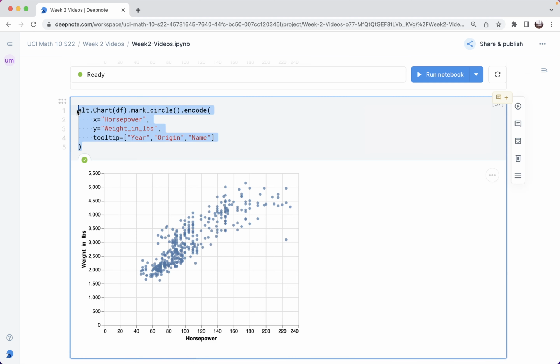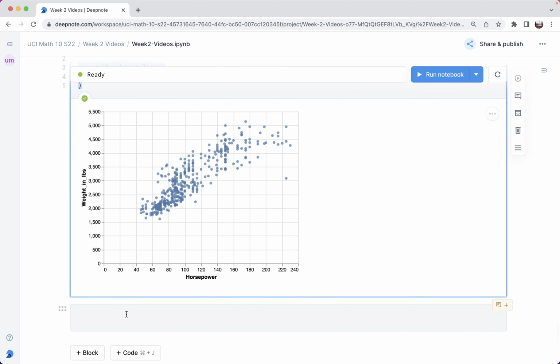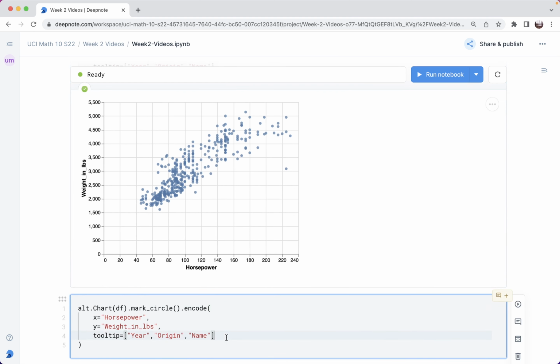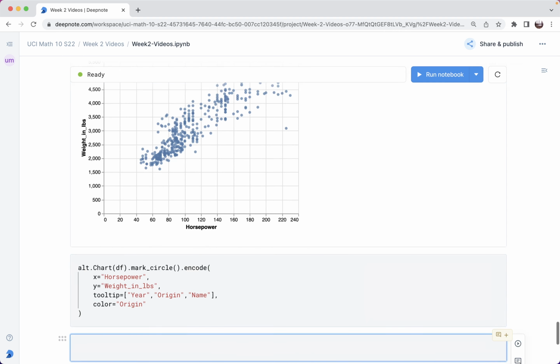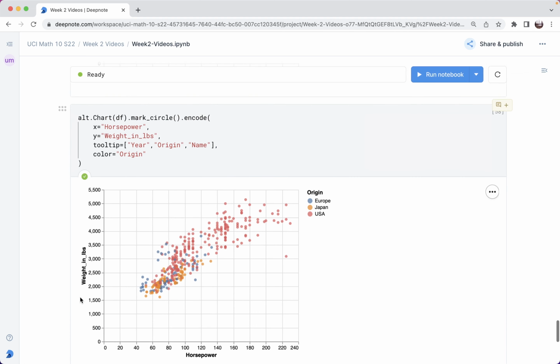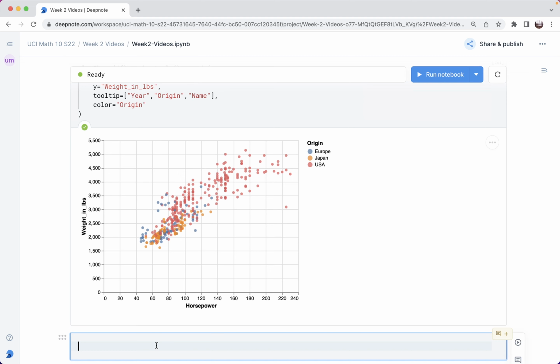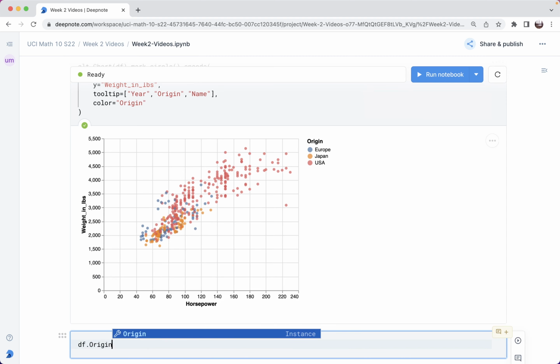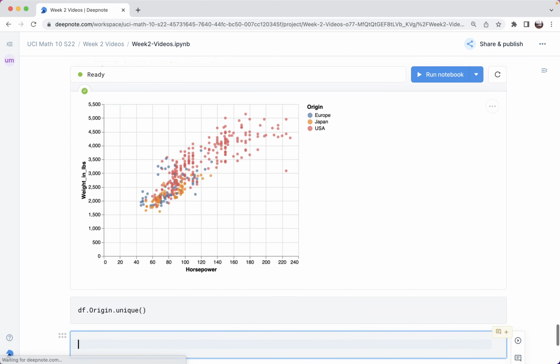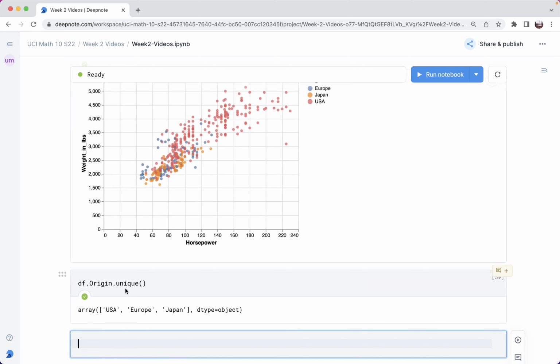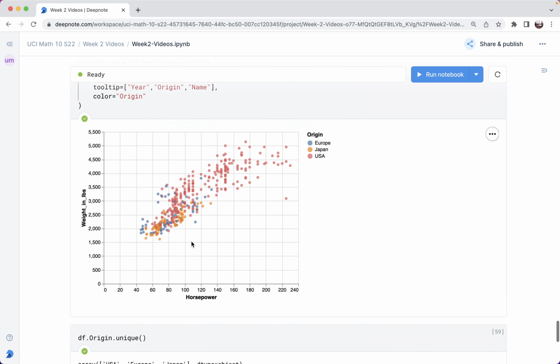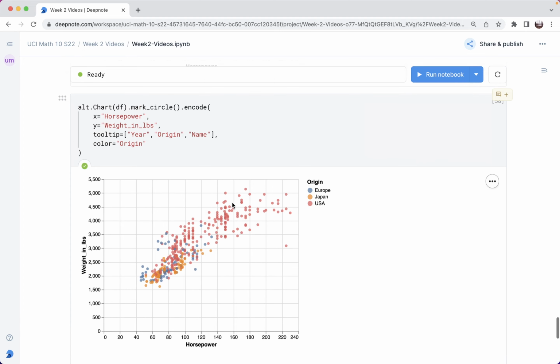Maybe I'll just do one more and then we'll be done. If in here I say I want to encode the color using origin, then there are only 3 origins in this data set. For example, if I do df.origin.unique, I'll see that there are only 3 values in here: USA, Europe, and Japan. And now those are encoded using the color here in this Altair chart.